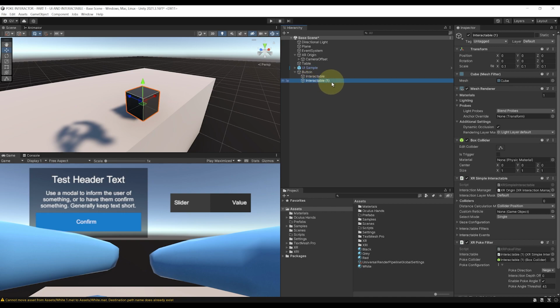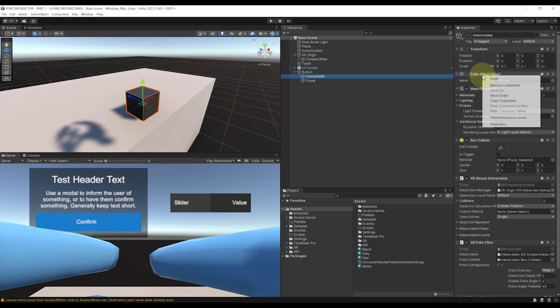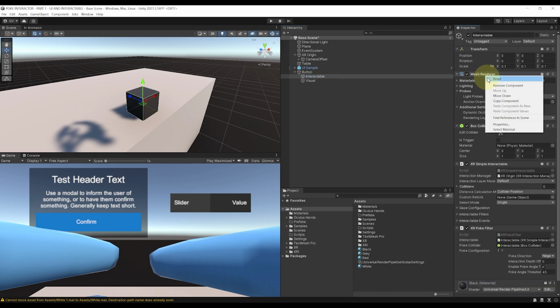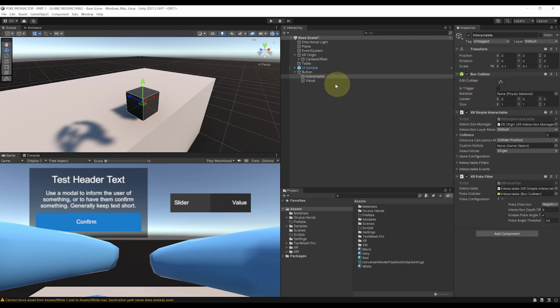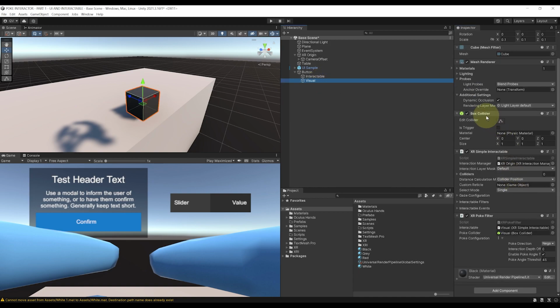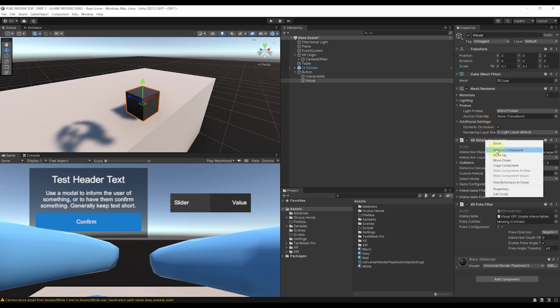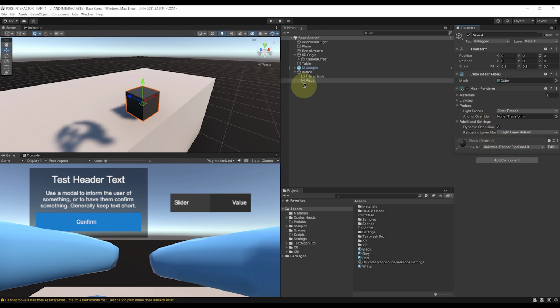And now the reason is that we want to separate the visual of the cube and the collider of this cube. So this way, we'll be able to move the visual independently from the interaction behavior. So let's rename the second cube visual. So for the interactable, let's remove both the cube mesh filter and the mesh renderer. And for the visual cube, let's basically remove everything but these two. Now, by doing so, we now have correctly separated the visual of our cube with its interactable and collider script.